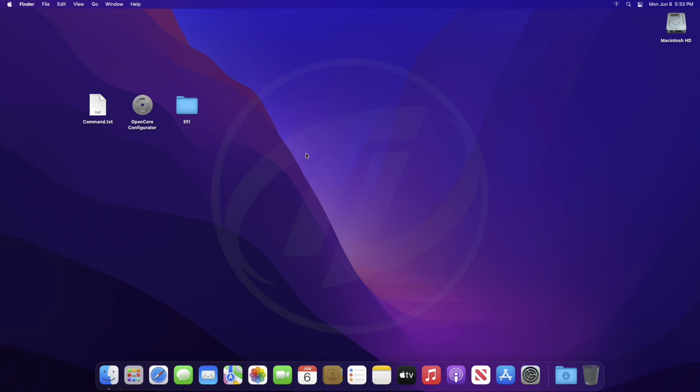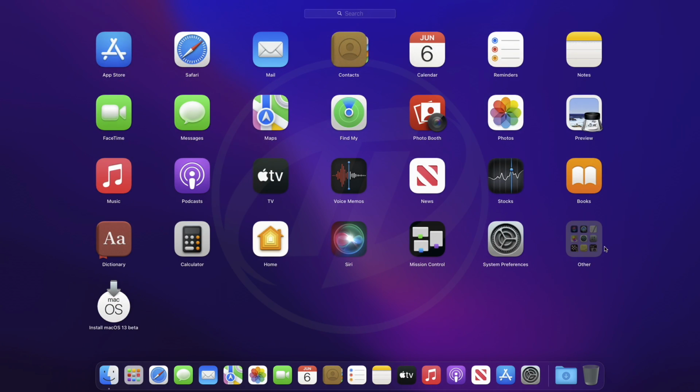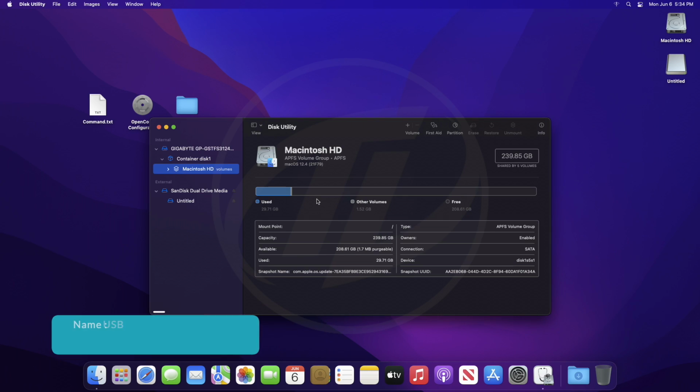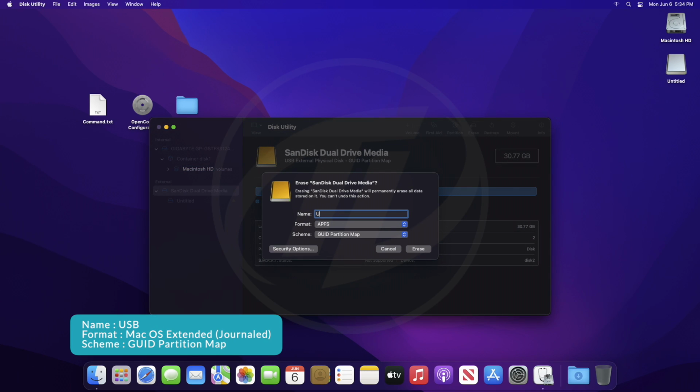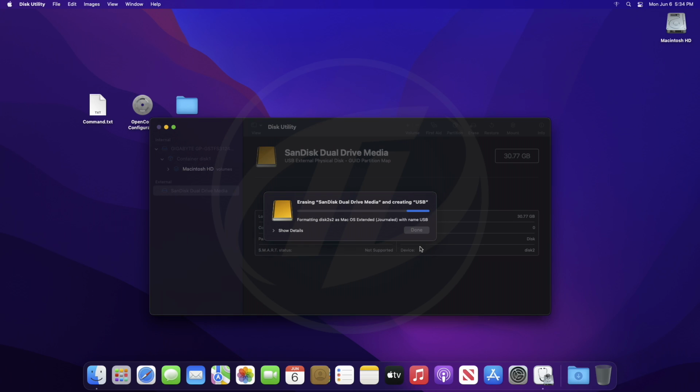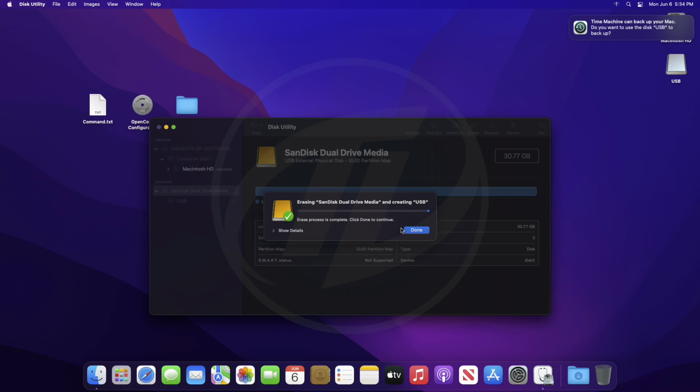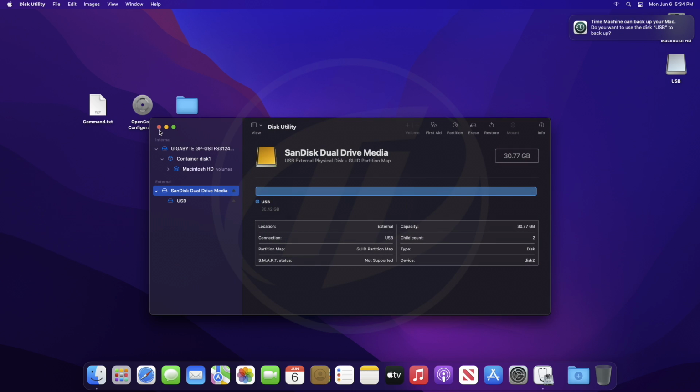Now, plug in your USB, and you can see the USB appeared. Now, open Disk Utility, and erase the drive with the following parameters. After the USB is erased, click on Done, and close Disk Utility.